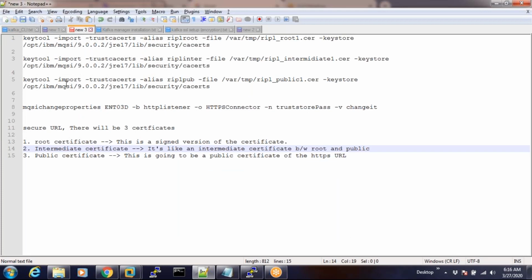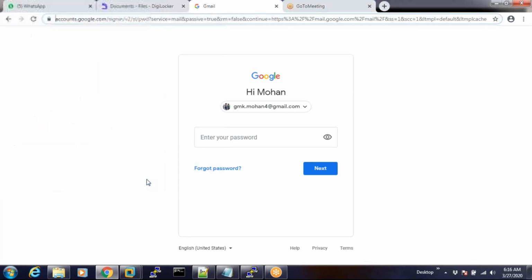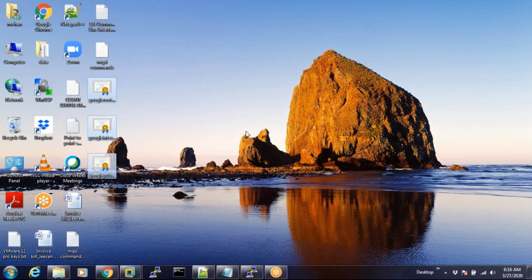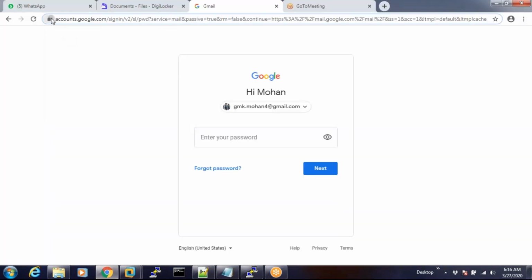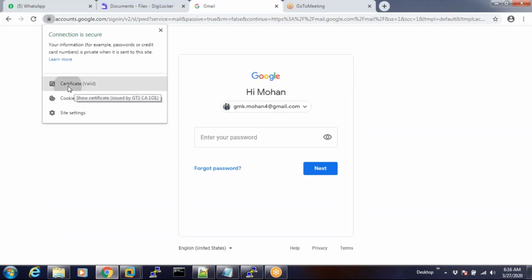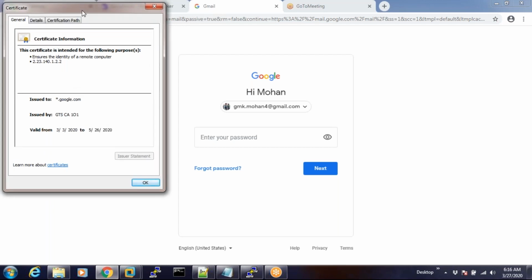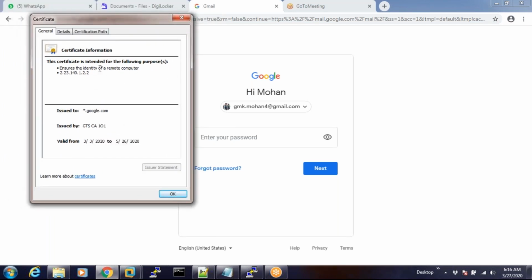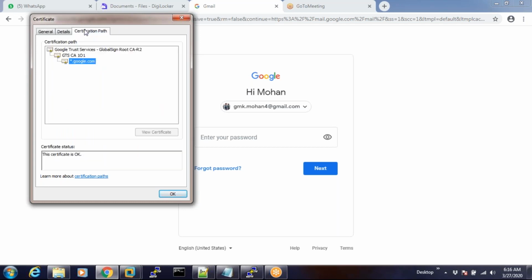So when I click that, what happened? Okay, hold on one second. Let me delete these things. When we click this lock symbol, there will be something called certificate. When we click the certificate, it opens like this. There are three tabs: general, details, and certificate path. When you go to certificate path, it shows three things: Google Trust Services, Global Sign.